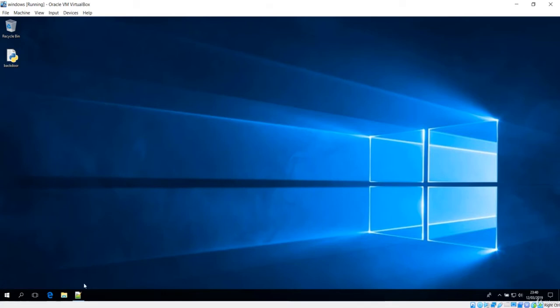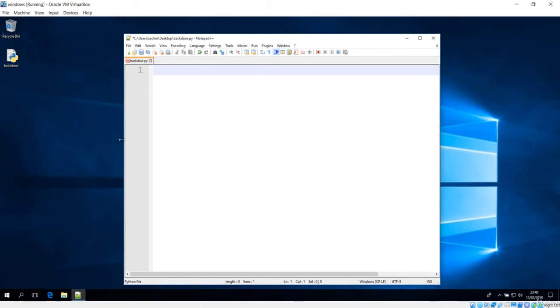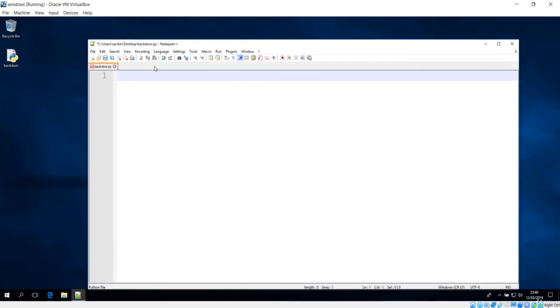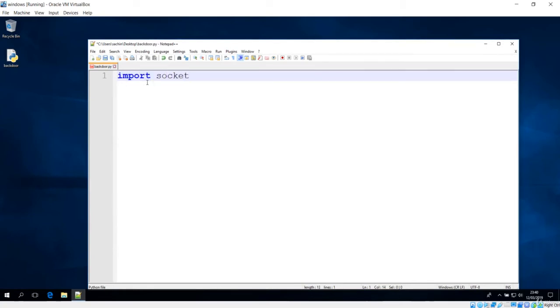The editor that we are going to use here is Notepad++. You can also use Eagle or PyCharm, but I am going to use Notepad++. First, the module that we are going to use in order to make the backdoor is the socket module. So let's learn about this socket module first. The socket module is basically going to provide communication between the two PCs.